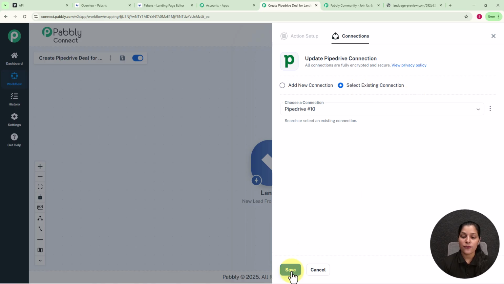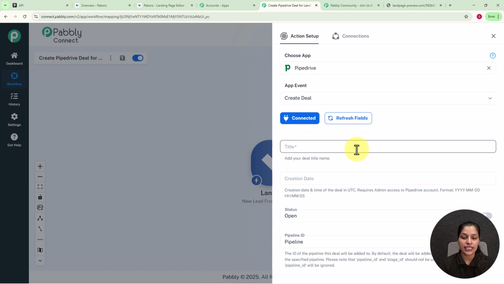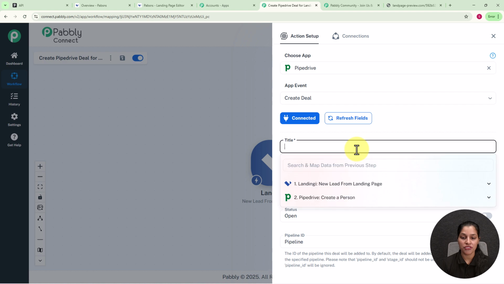Now we simply have to click on the Save button, and here I am getting some fields. So I am going to map all these fields. Firstly, we are getting the field Title, which is a necessary field. Here I am going to enter a sentence, that is, New deal with. As I have entered this sentence manually, it will be static, meaning it will not change with every new response.